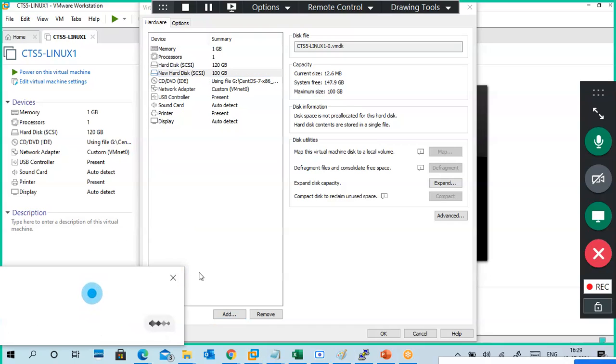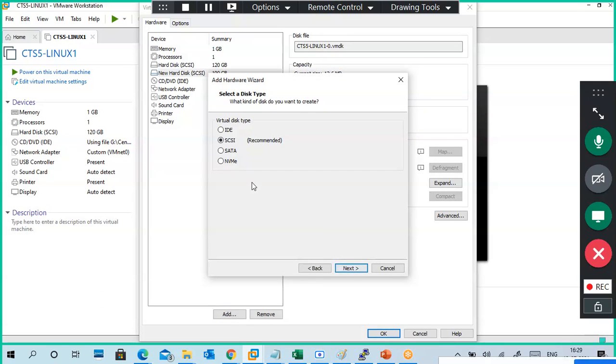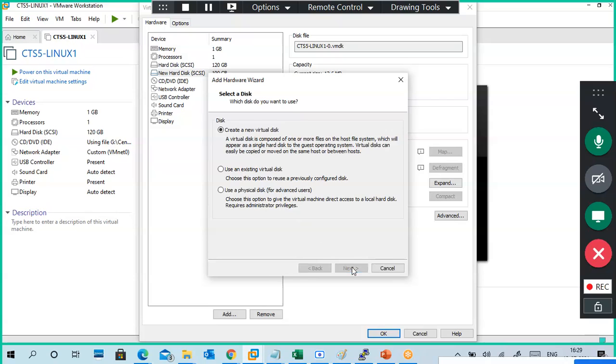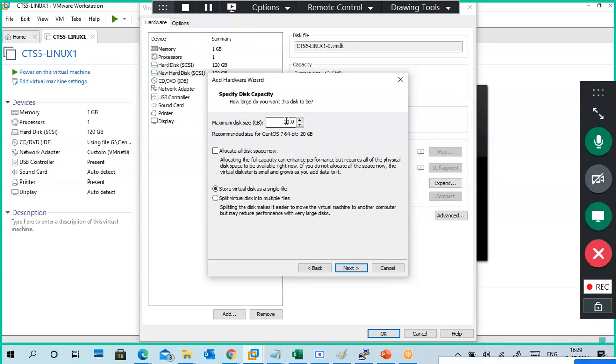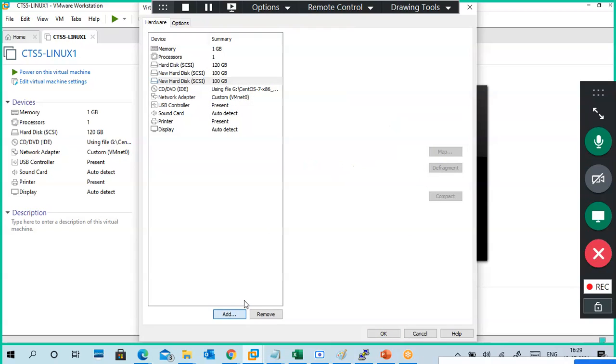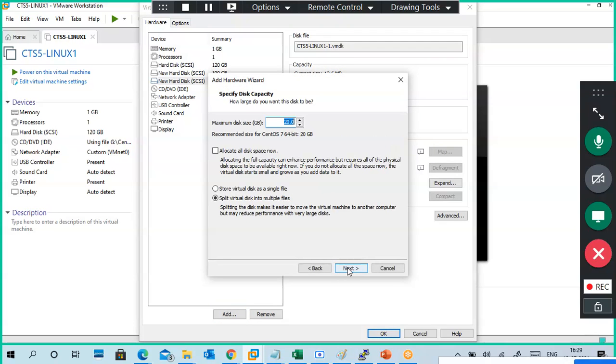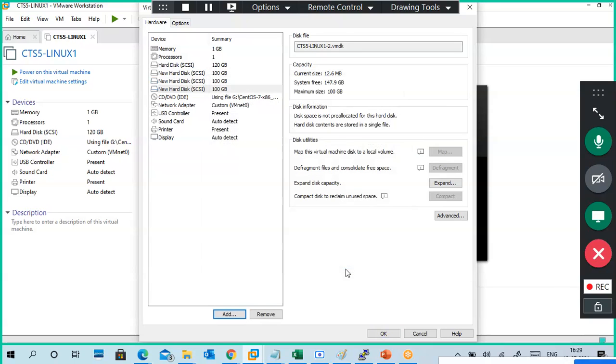Now I'm going to add an extra hard disk. SCSI, new virtual hard disk, a single file, 100 GB. Next, finish. Again, 100 GB I'm adding. So totally it is 100, 100, 100.